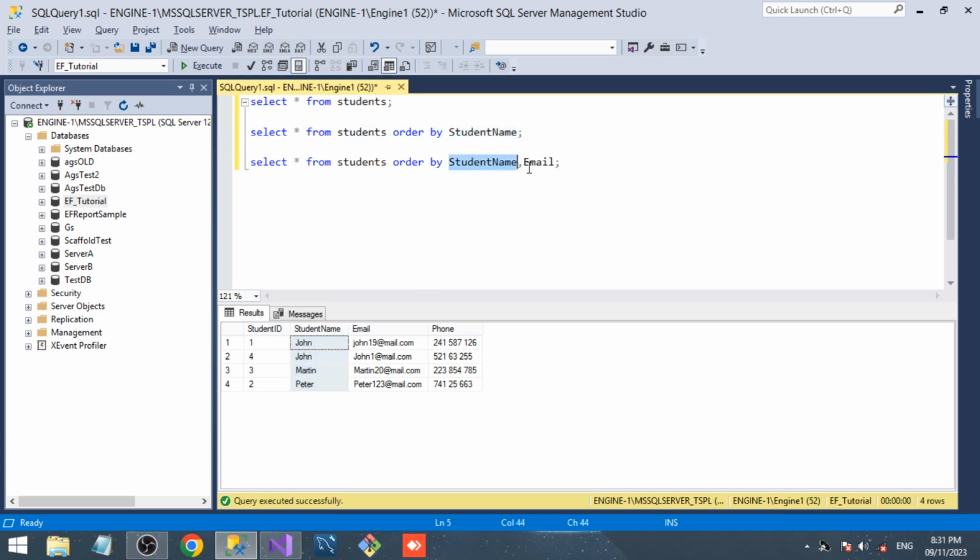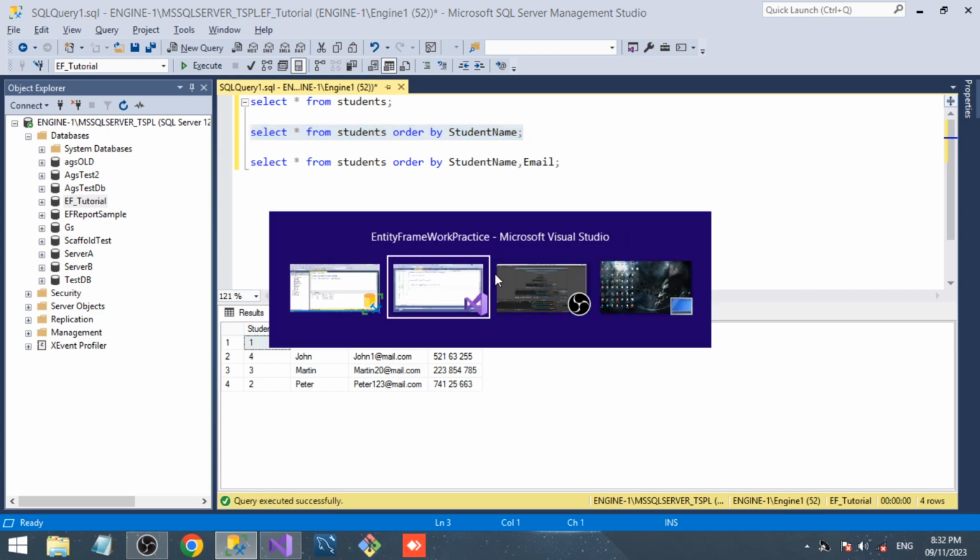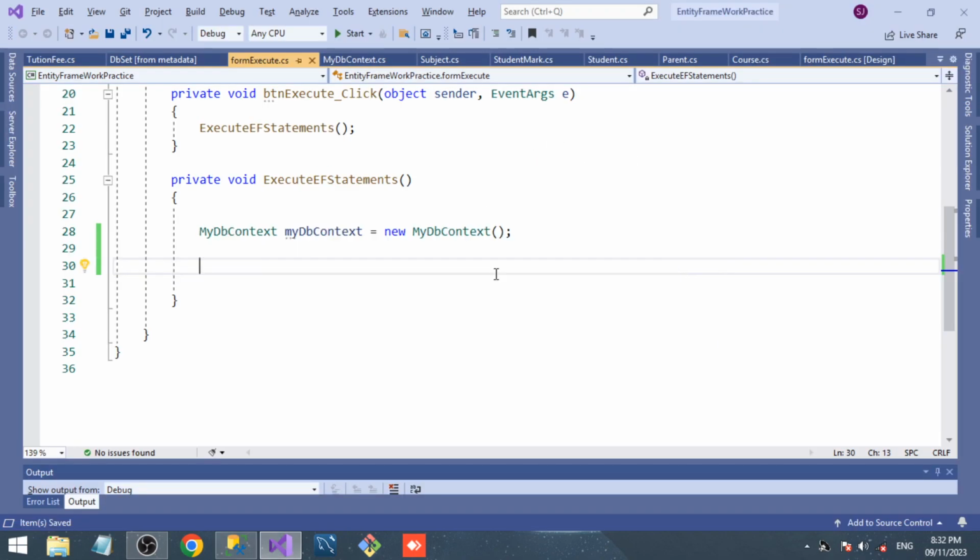column, and to order student name and email columns from the student table in a single query. So I'm going to teach you first how to order a single column in Entity Framework. So let's see.